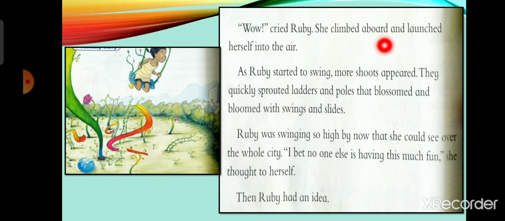Abroad. Here it means in different direction or over a wide area. Look at the picture. She climbed up a swing and it moved towards different directions. Launched, floated into the air. Blossomed. Blossomed and bloomed means grow more flowers, twigs, and branches.